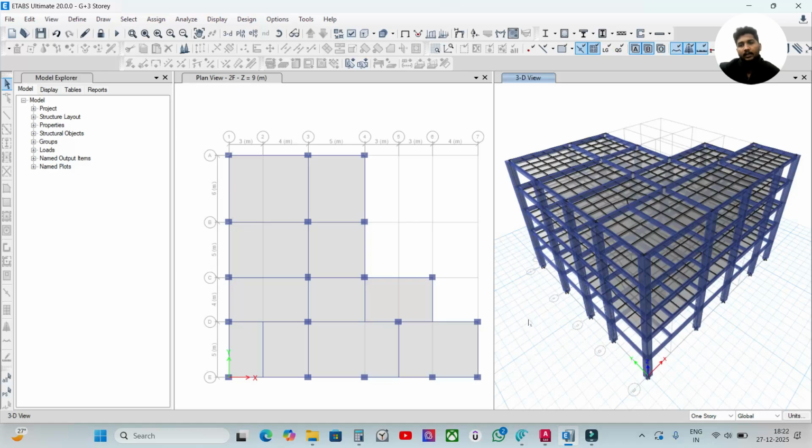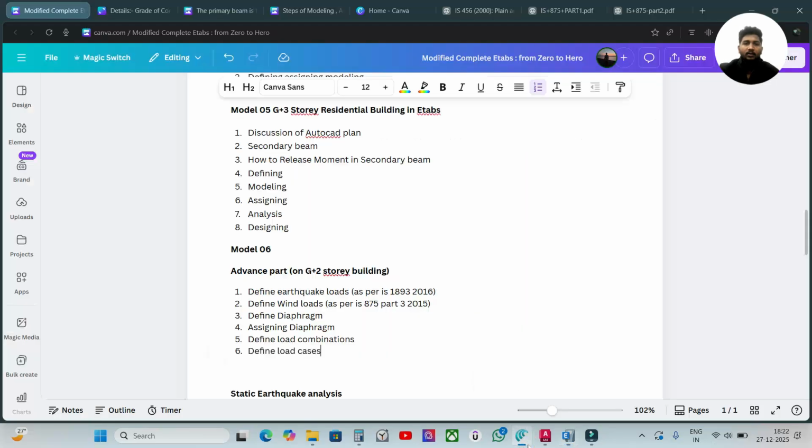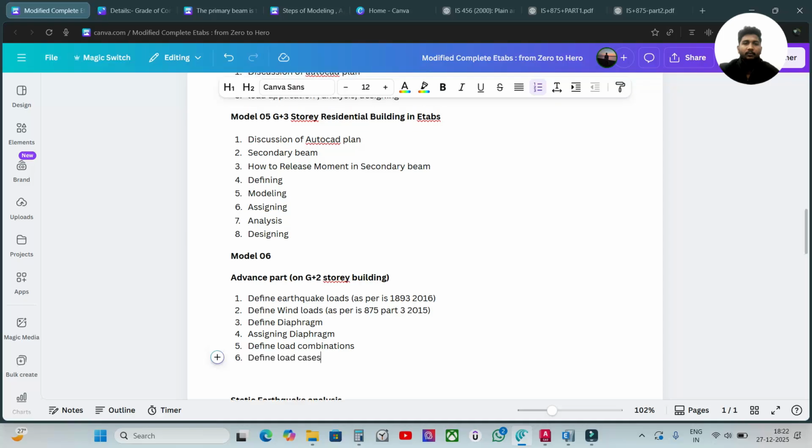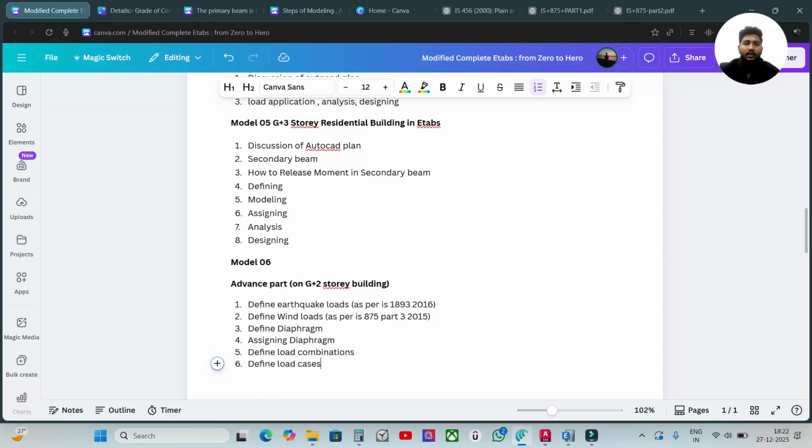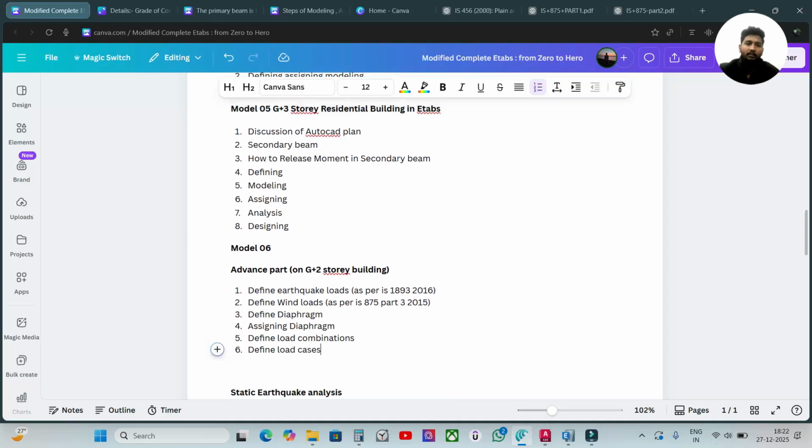Okay, like this way we analyze and design a G+3 story residential apartment building. Okay, we have completely seen all the steps for this model 5. And now we have completed about 80 to 85% of our course.